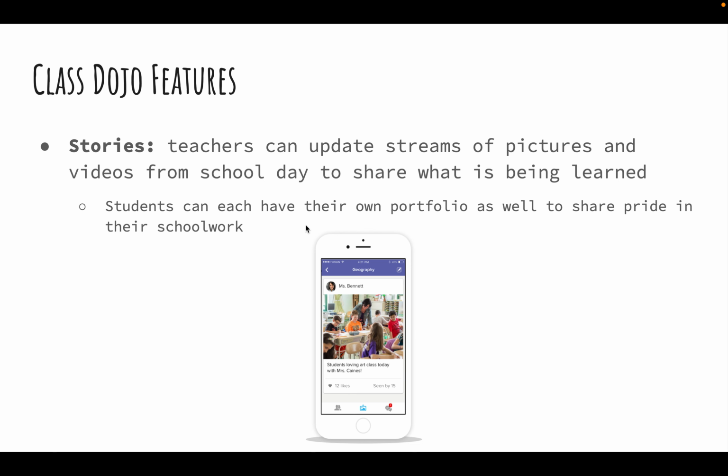Here is a little visual of a classroom story that the teacher posted about students loving art class today, and the parents, as you can see, can even like the picture, and you can see how many people the picture was seen by. And I just think that's a great idea because parents are always wondering what their students are doing in class, and sometimes the students don't always have the answers, but this allows them to do that. So I would definitely use this feature if I were to use it in my classroom.